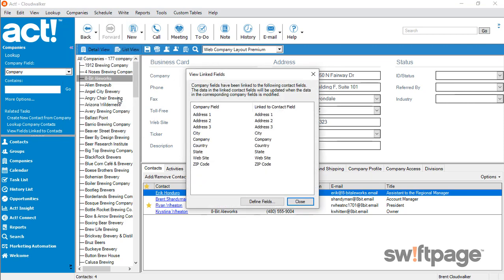The Linked Fields window opens and now shows you the fields that are automatically linked from the company to the contacts who belong to this company. This feature is convenient in the event that a company changes its address, phone numbers, or website. All of its linked contacts will automatically be updated when you edit the company record. You can change which of these fields are linked by using the Define Fields tool, and this is an advanced procedure that we'll cover in a future video.